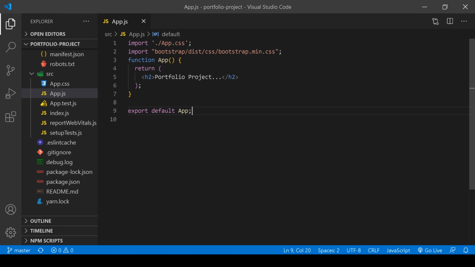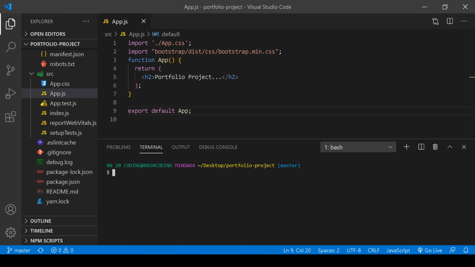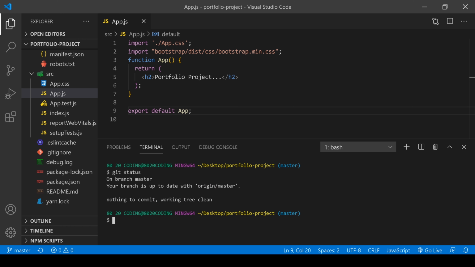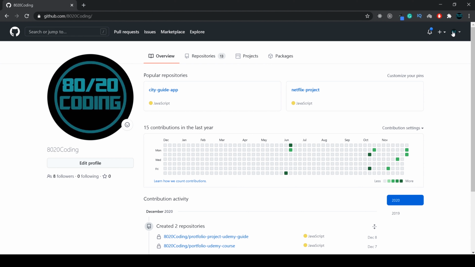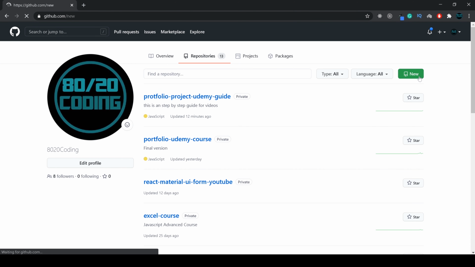So to do that, I'm gonna open the terminal, and I'm just gonna check if there are any changes. To check it, git status. All right, no changes, nothing to commit, working tree clean. Okay, now let's open GitHub. If you don't have an account on GitHub, I highly recommend it. Let's type GitHub. I'm gonna go to my account, and I'm gonna open all repositories. Okay, I'm gonna create a new one.